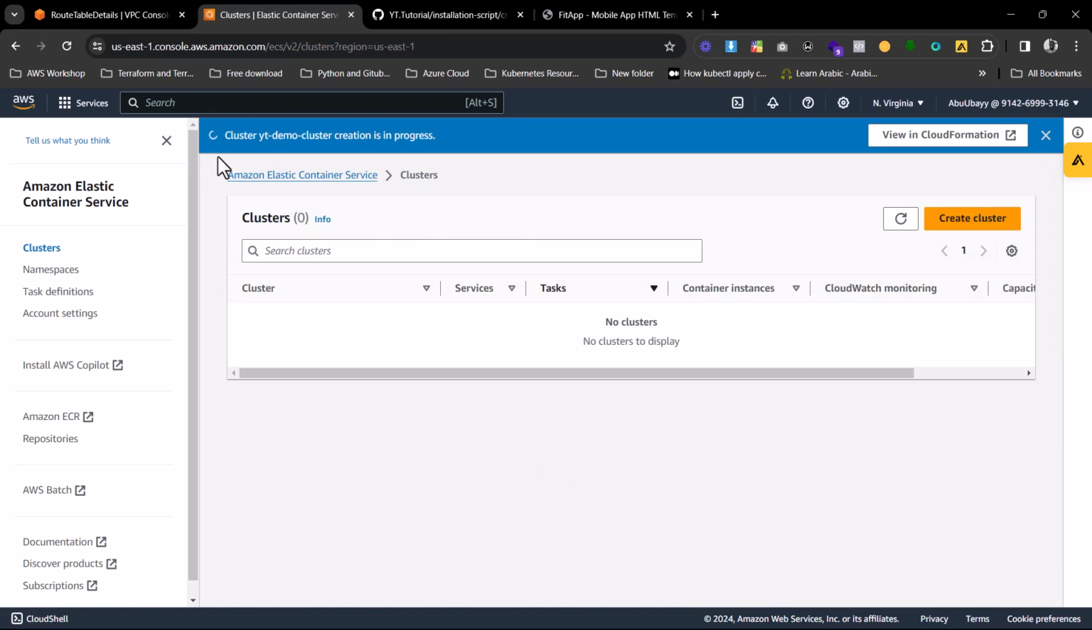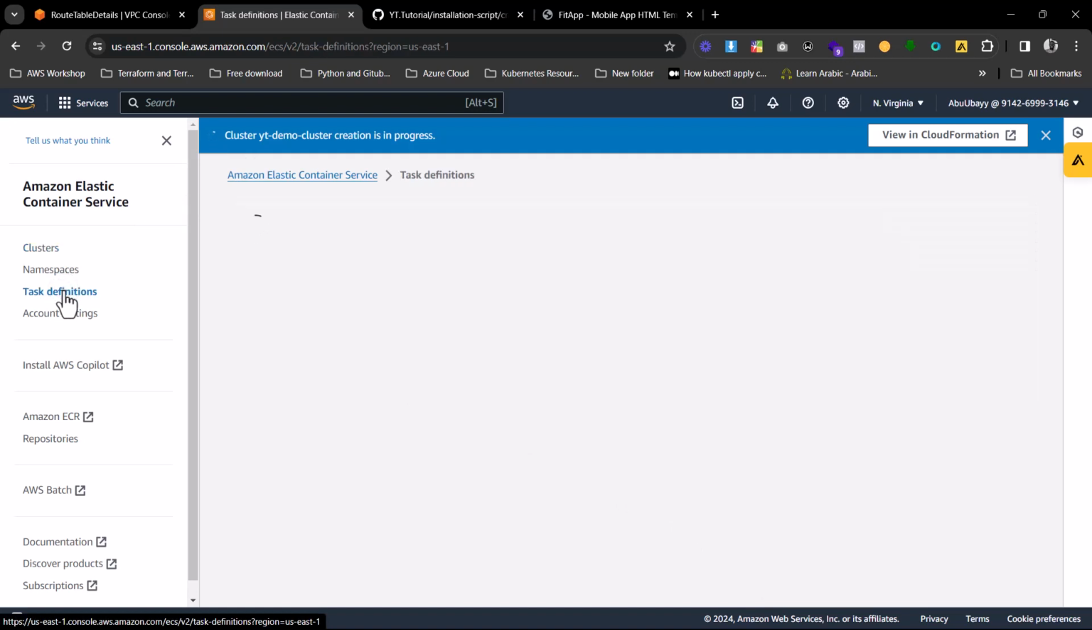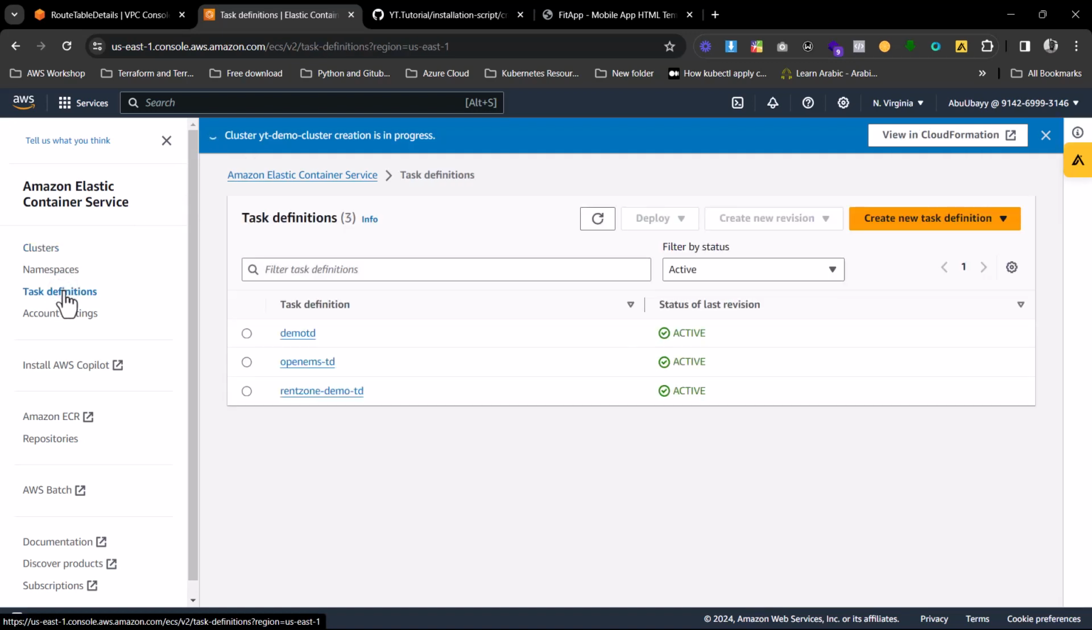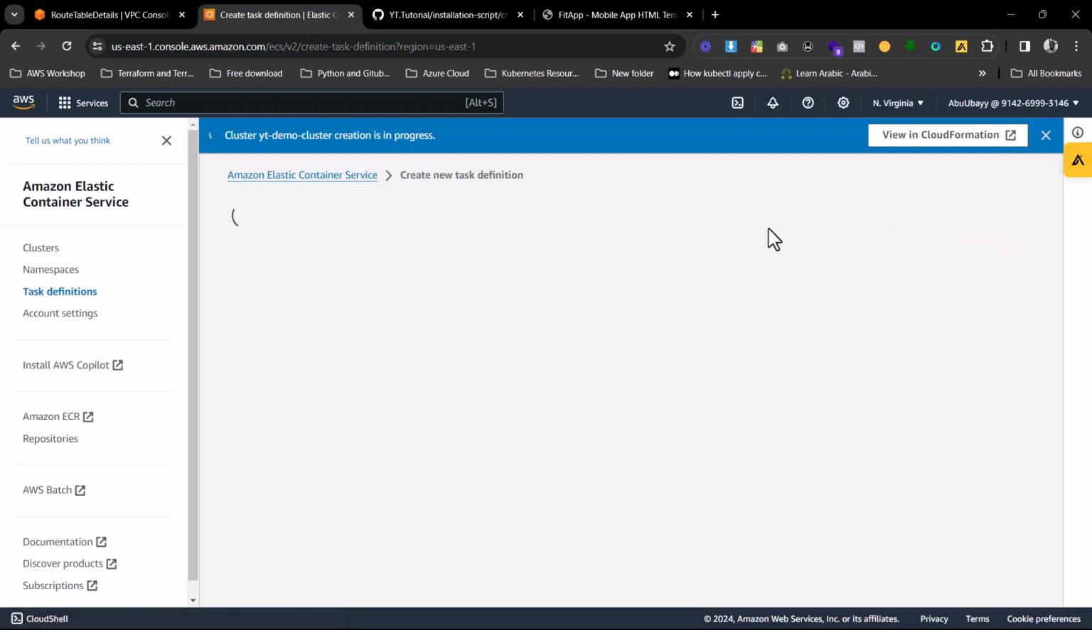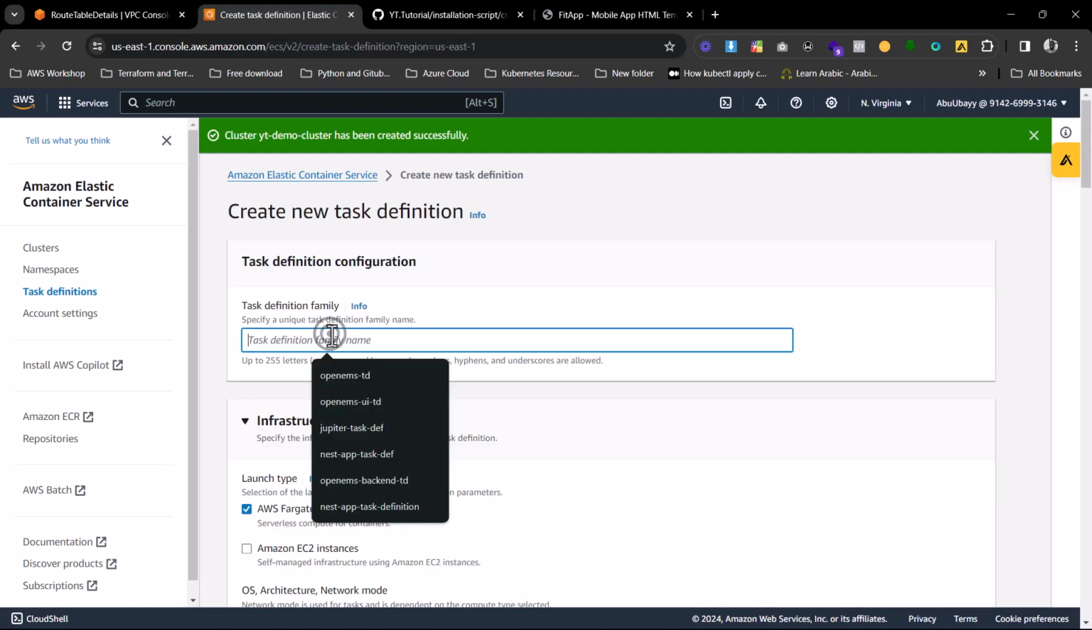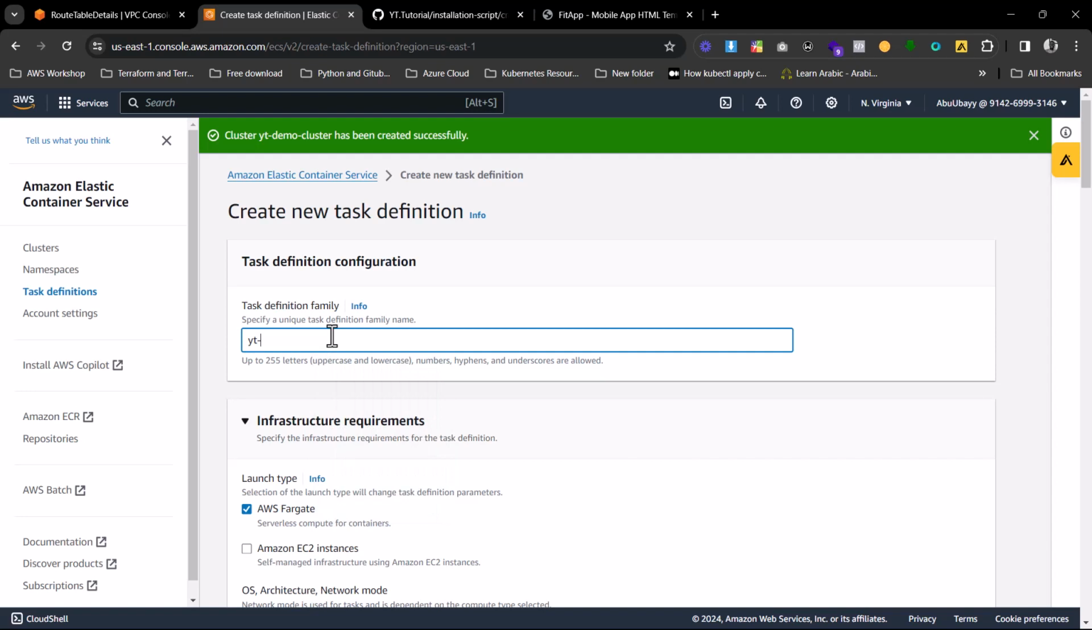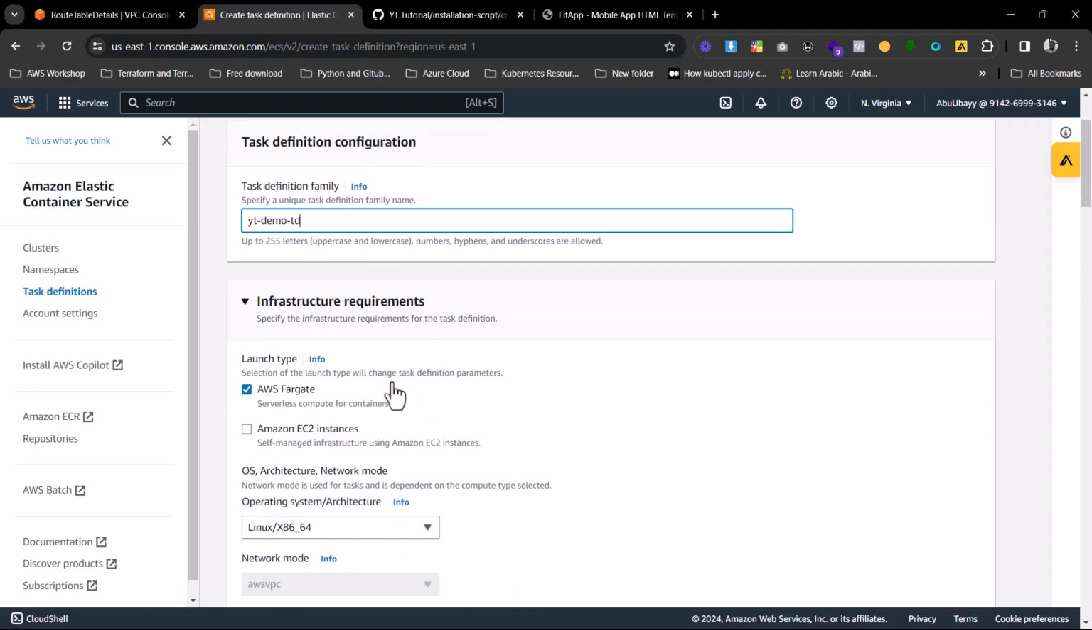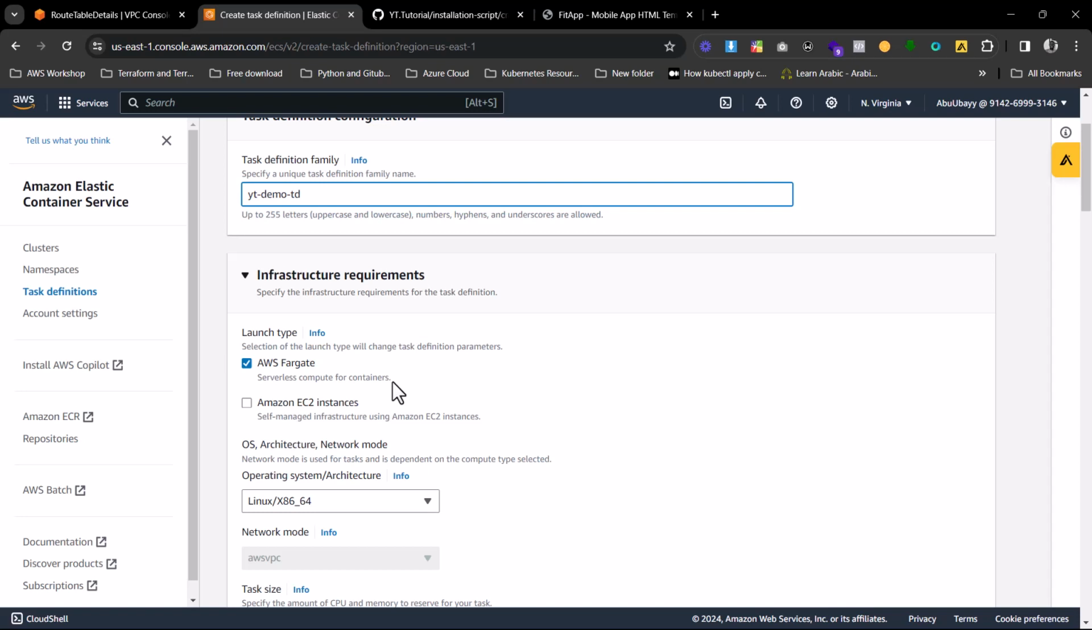While the cluster is being created, I'll go to the task definitions. I'll click on task definition. We are going to create the task definition, so I'll click on create a new task definition. For the task definition, I'll give it the name YT demo TD. I will scroll down. The infrastructure requirement will be AWS Fargate.